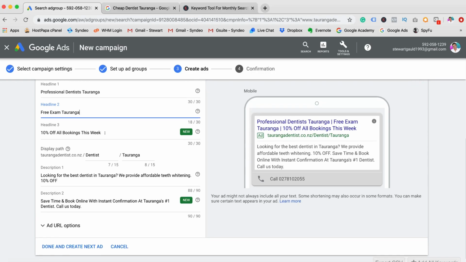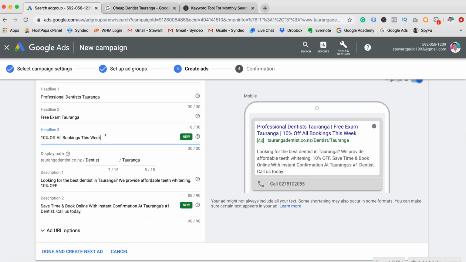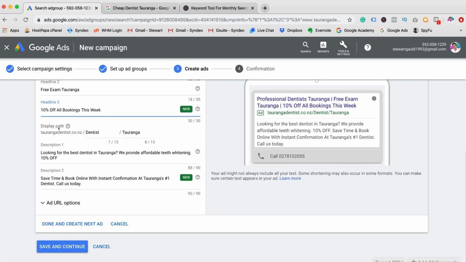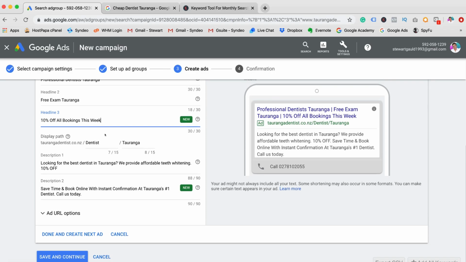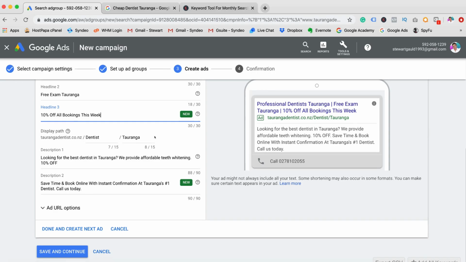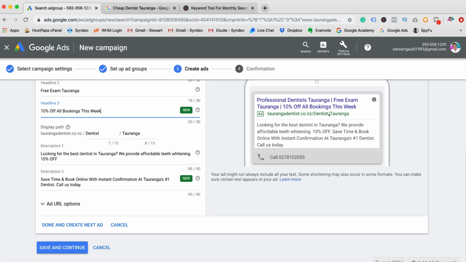Now we have headline 3, which is 10% off all bookings this week, which is basically inviting people to book, and they'll receive 10% off. So you want to add some kind of value proposition to your ad to invite people to click through to your website. Now, with your display path, this is just going to show up next to your URL. What you want to do is add your most common keywords. So for mine, it's dentist Tauranga. So that's going to show up there next to my URL.